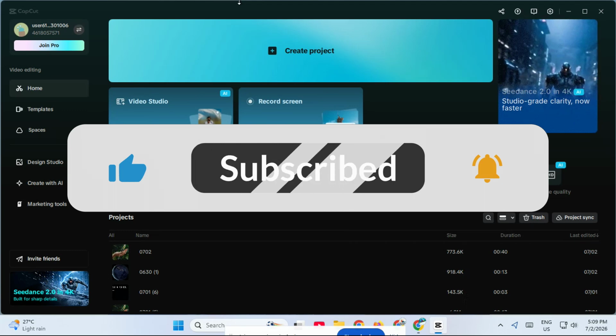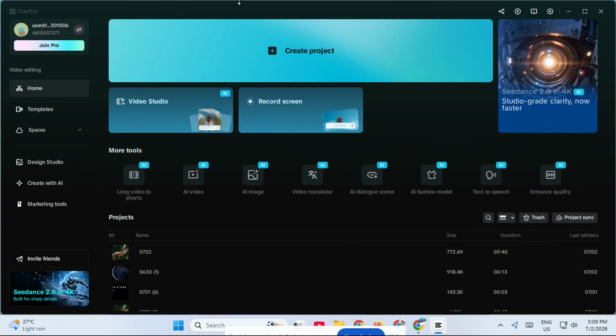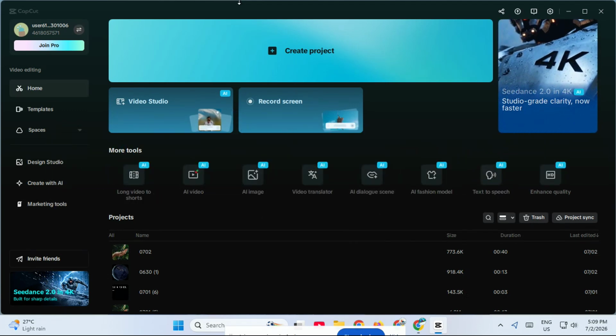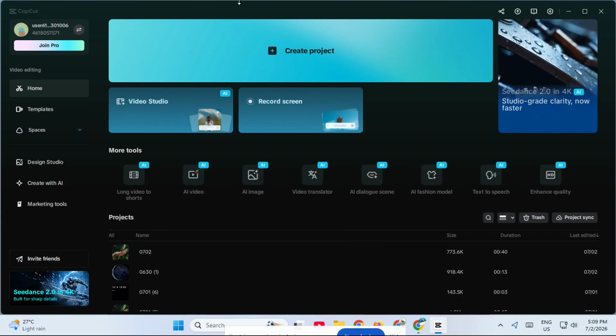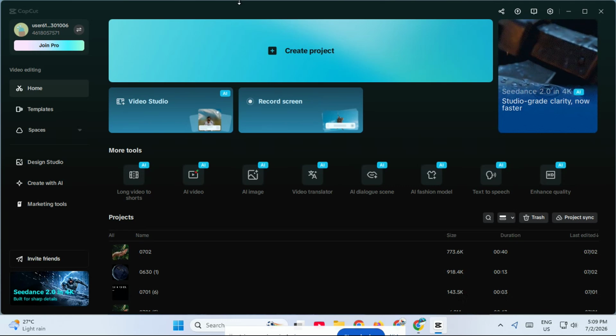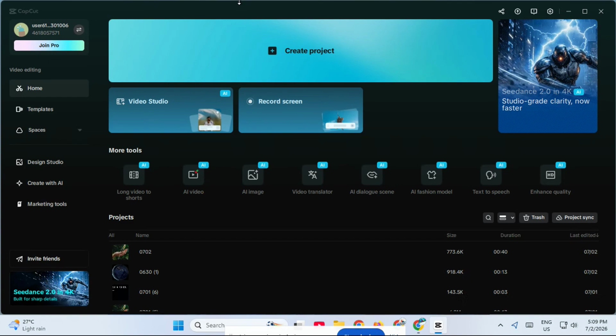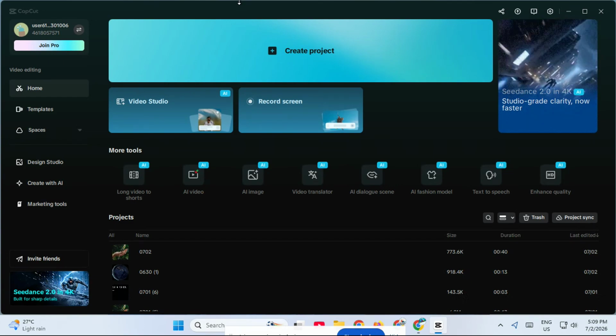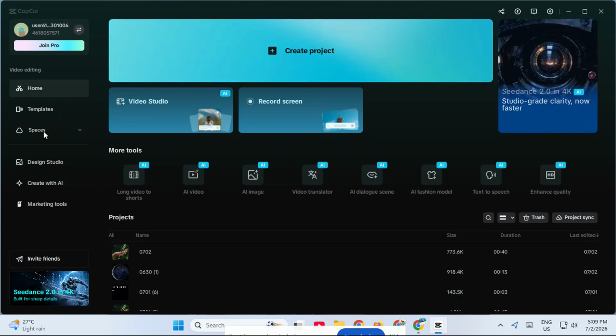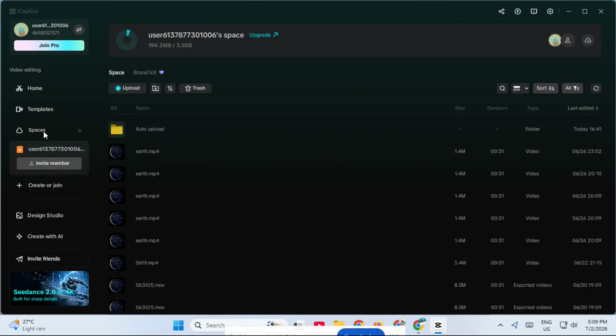First, open CapCut on your PC and make sure you're signed in to the account that owns the project or workspace. This part is important because you need the right account permissions before you can invite anyone. Once CapCut opens, look at the left sidebar and click on Workspace. On some versions, this may also appear as Spaces, but either way, this is where your shared projects are managed.